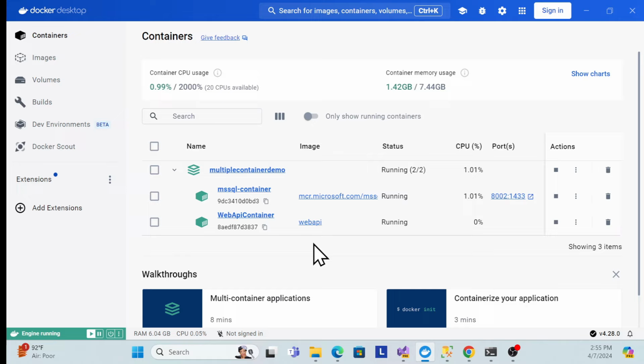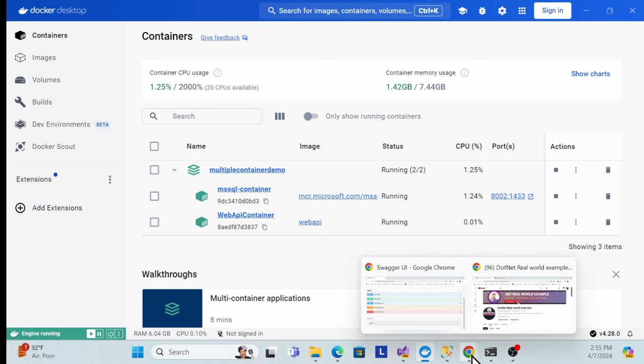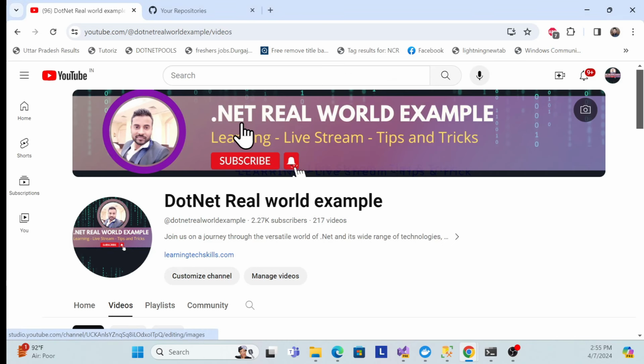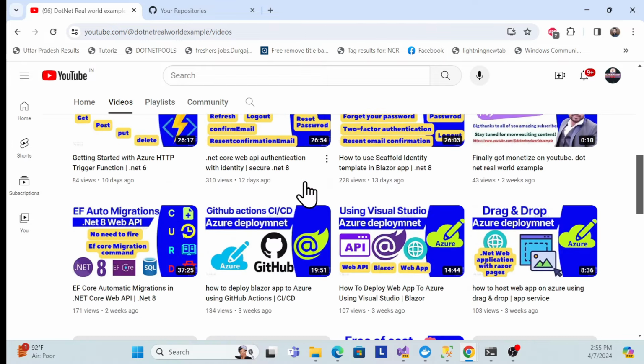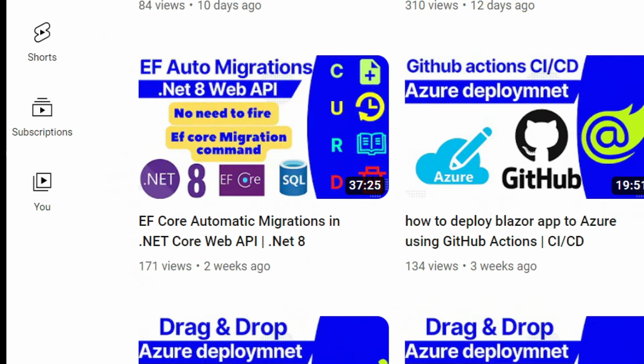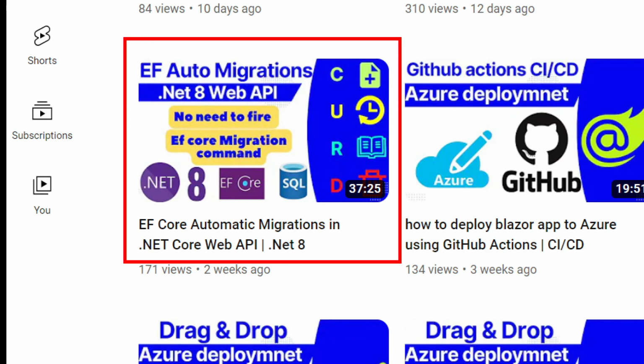So let's start the implementation. Before the implementation, I especially recommend what you need to do first. First, you have to visit my channel. It is .NET real world examples, and you have to go to this section. If I zoom in, you have EF Core migration automatically with the CRUD operation, and this will help to create migrations in the Docker container as well. That's why I will take this example, where we completed a session on how we can use the .NET Core Web API CRUD operation along with EF Core, right? So that's why I'm taking this example.